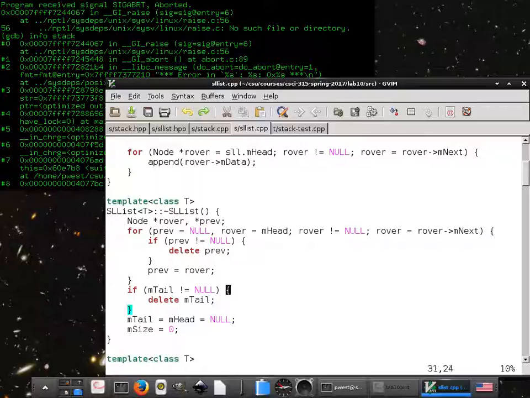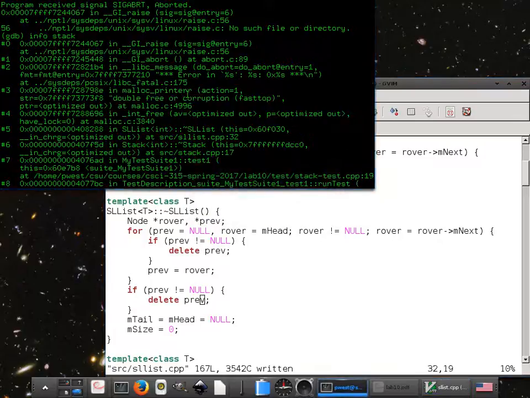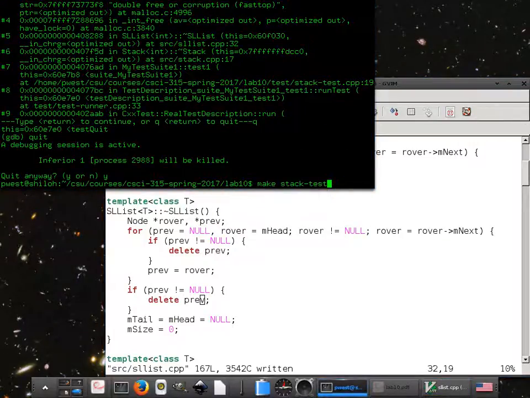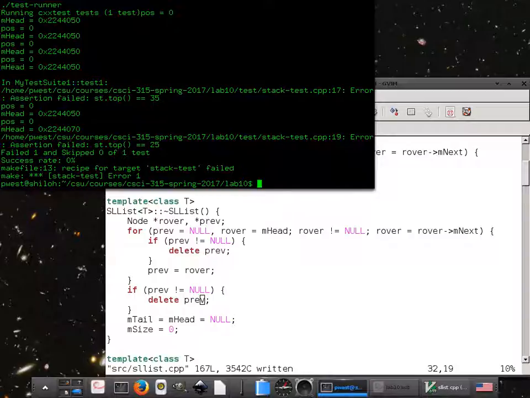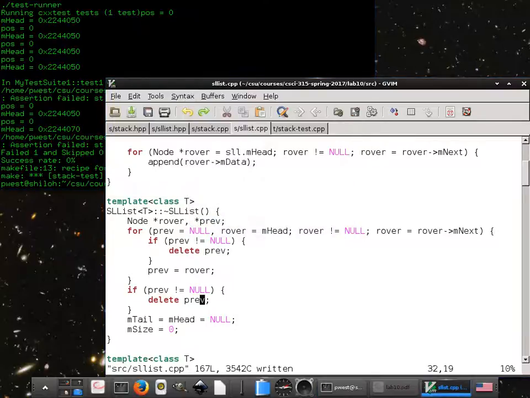Technically, prev should be here, because you're always deleting the previous. But I don't think that's going to fix this error. Or maybe it will. Why were you saying, oh, mtail doesn't equal null, delete it, and then make it equal to null? Yeah, make it equal to null down here. And its size is 0.